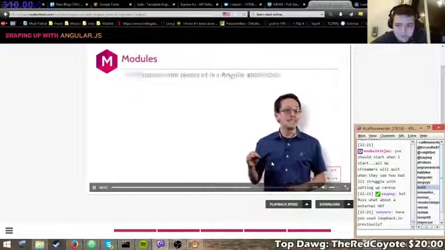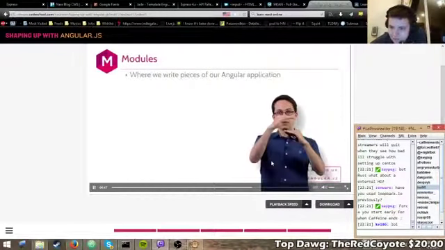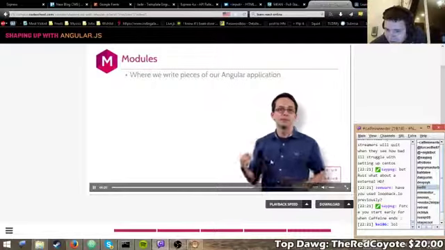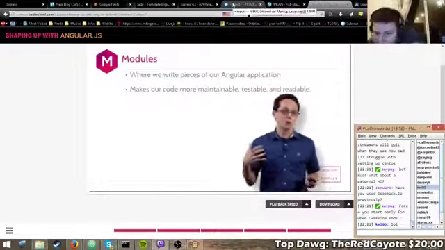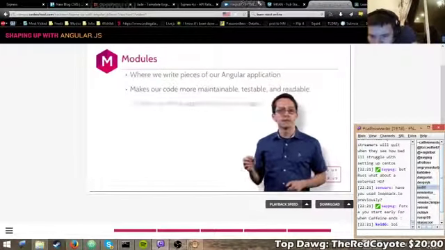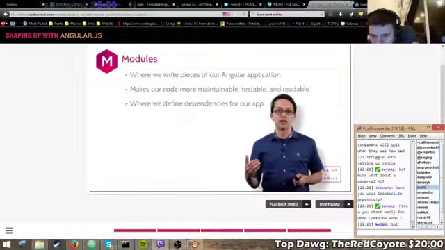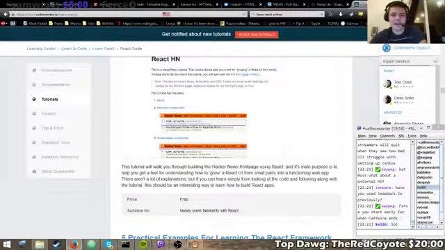Modules are where we write pieces of our Angular application. It's how we keep our code encapsulated. It makes our code more maintainable, more readable, and more testable. Also, it's where we define all of the dependencies for our application, so we can tell our code what this module depends on.